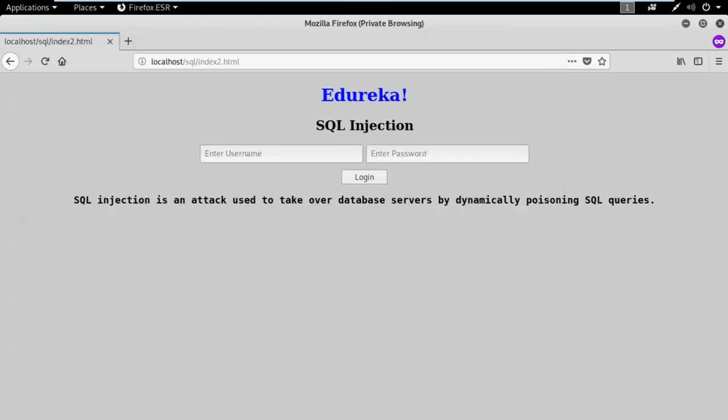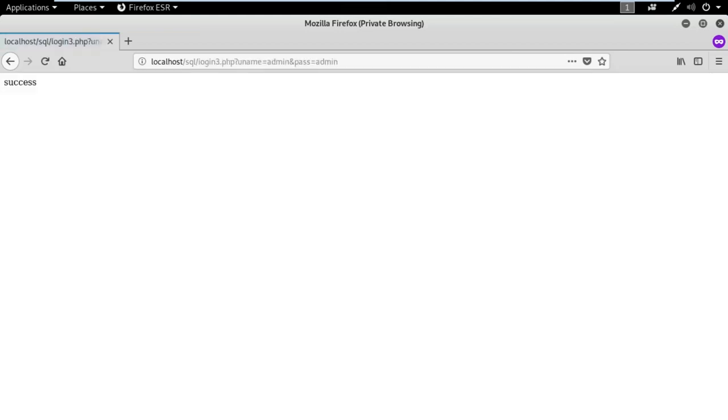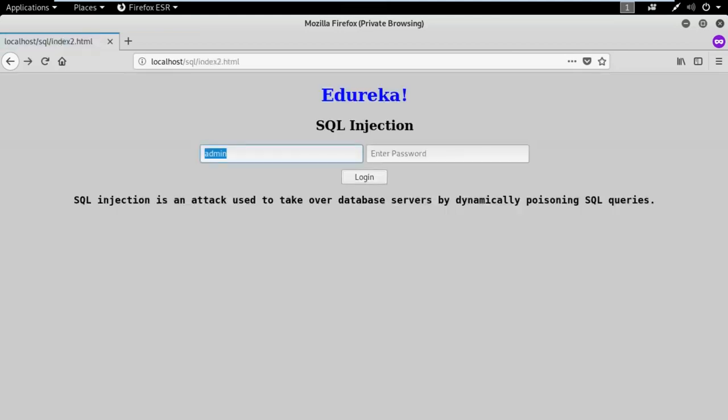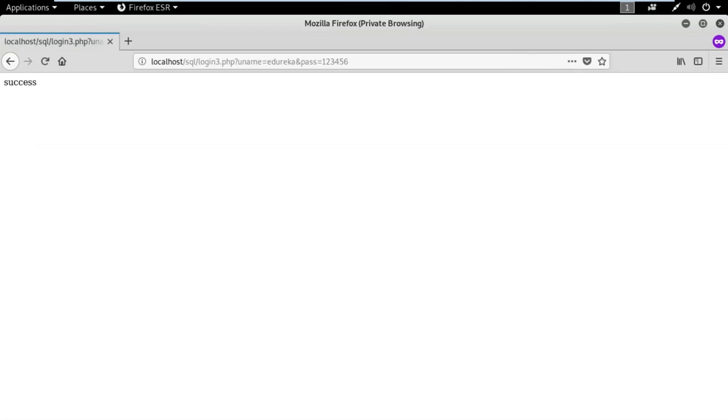Now let's see how this web application works. I'll just give some valid inputs first. There is admin with the password admin. Let me just hit the login button. Well, this was a success. Let me try another input where the username is @Eureka and the password is 123456. Let me try logging in, and it was also a success.